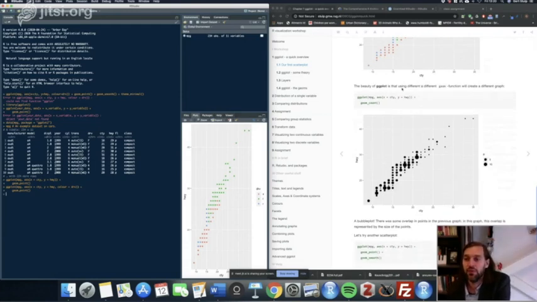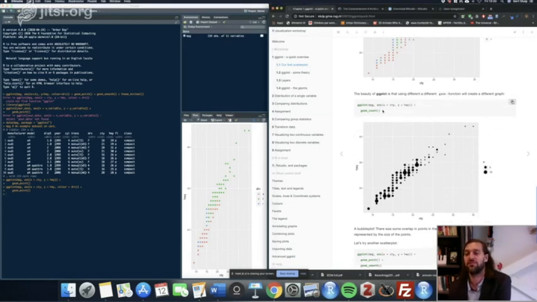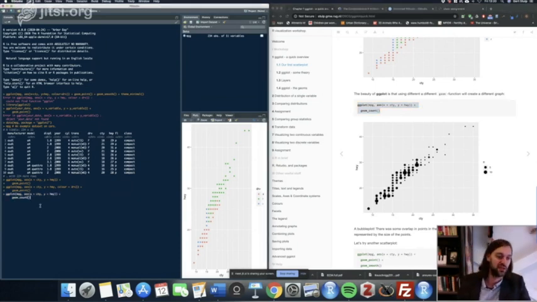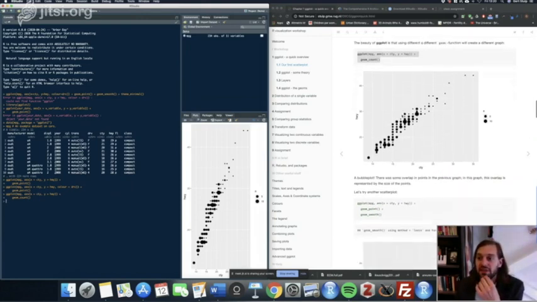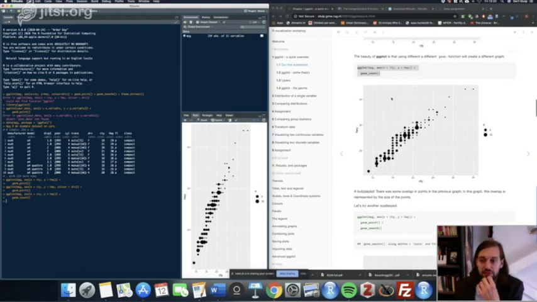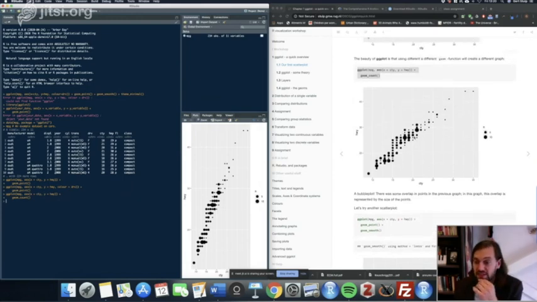Now, we can make use of many different geom functions, and that will create different types of graphs. So let's now run this next code where it says geom_count instead of geom_point. So who wants to make a suggestion of what has been done here in this graph?